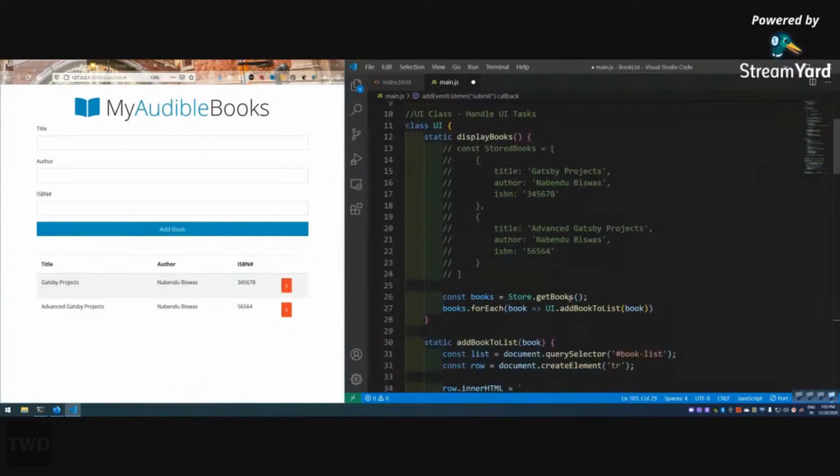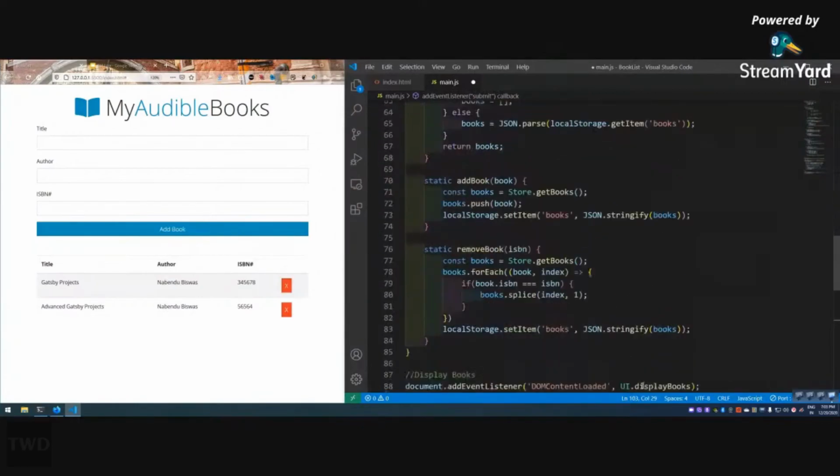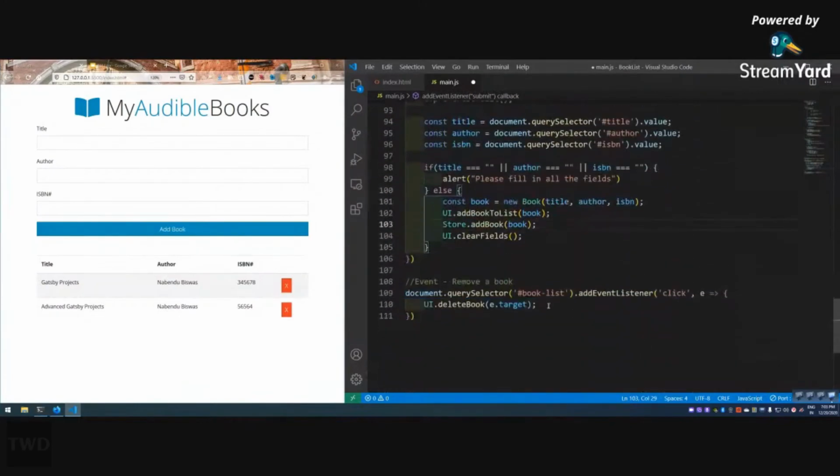So we are first displaying it when everything gets loaded, and we added the logic to add also. So that's why we created that. So when we click on the add book submit, okay, so let me save it.